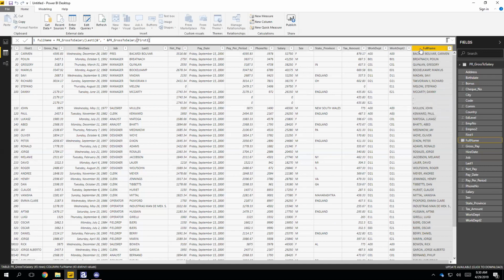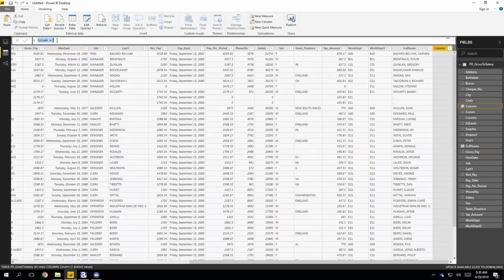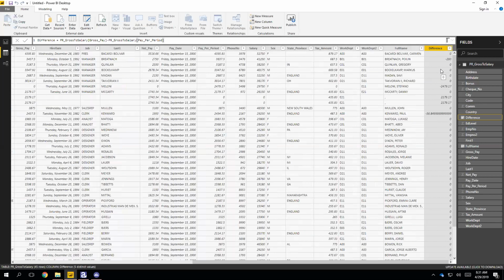We're also going to create a column called difference. Now this difference column, difference equals, is going to measure the difference between our gross pay and what we're supposed to be paid. If gross pay is more than pay per period, this will be a positive number. If it is less, it will be a negative number. So we're comparing what they're actually paid to what they're supposed to be paid. Press enter, that creates that column there. Now, 1, 2, 3, 4, 5 people have been flagged as a result of that. They're the ones that are missing.